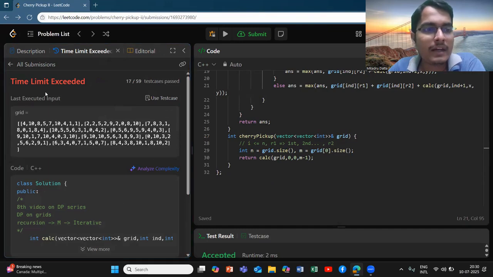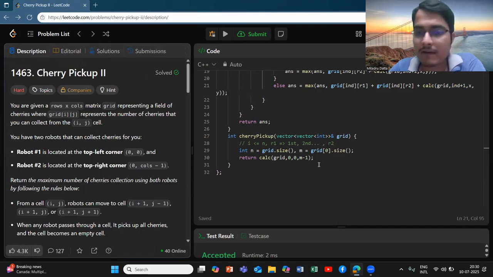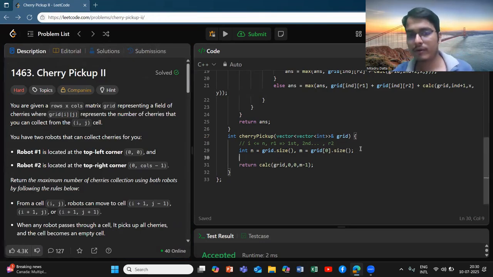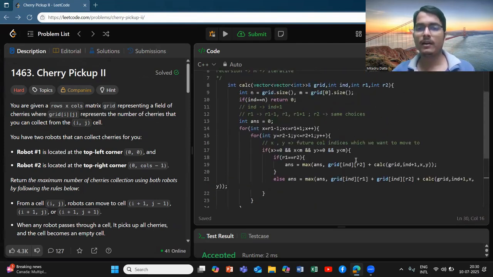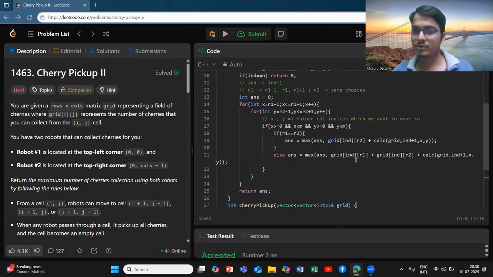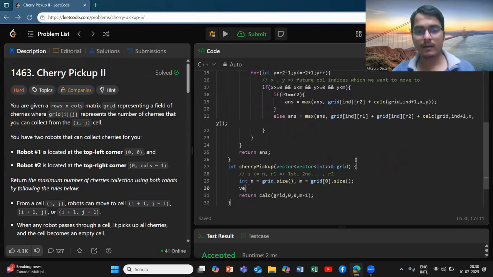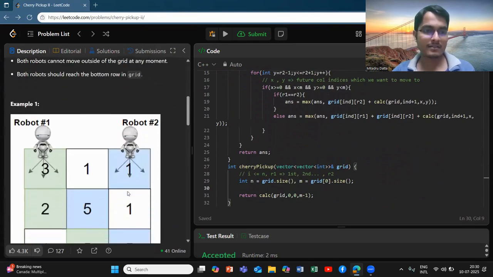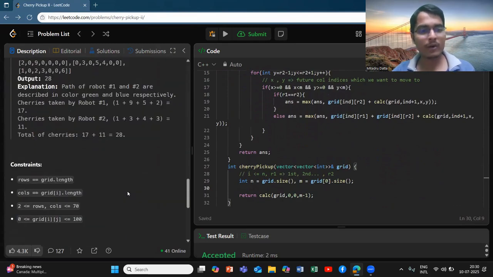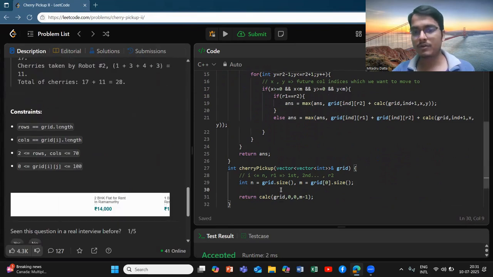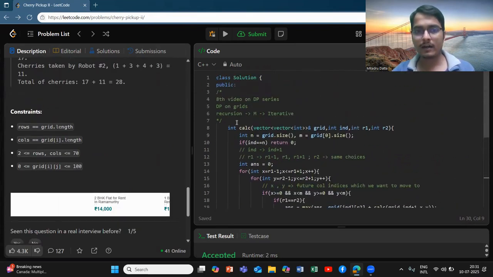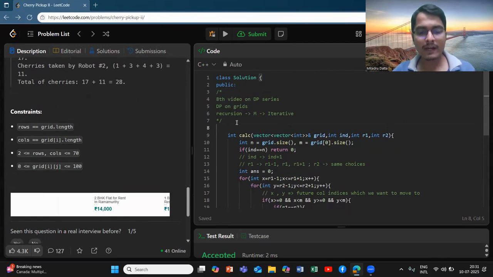So you see, we get a TLE, which is very much expected because we have not memoized it, or we have not done any iterative or recursive DP for this. So as I had told you, we can do a simple iterative recursive DP. Okay, so we will memoize it. How to do that?